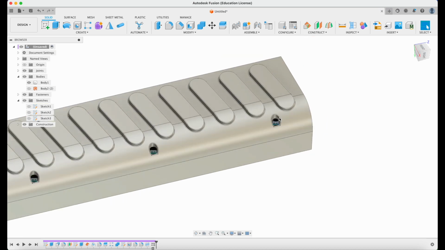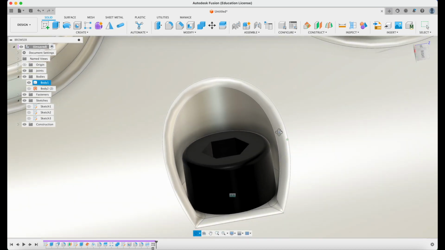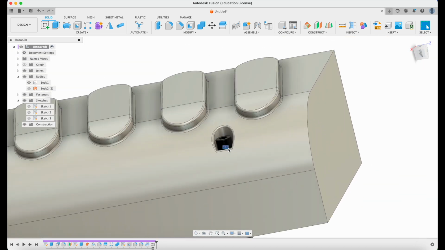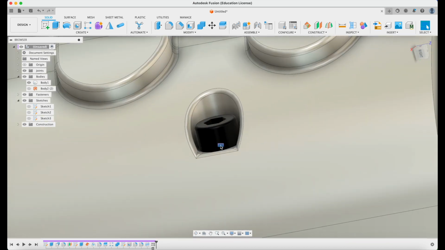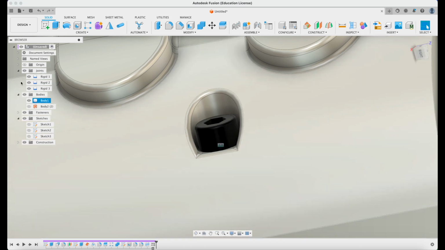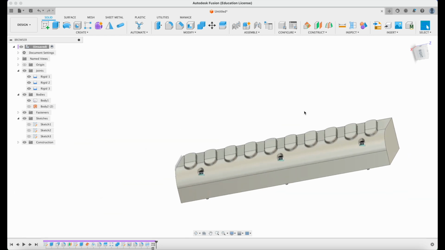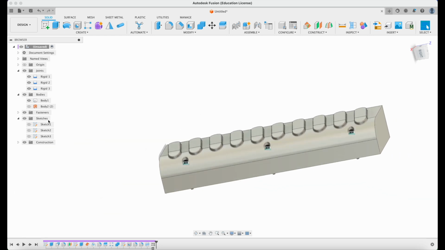Now, as you can see, Fusion has created my bolts. They put them in the right spot. Not only that, it created a joint automatically. You can see it under joints here, 3 rigid joints, and it created them as a fastener group. Now, this is something new. There's a fastener group right here.